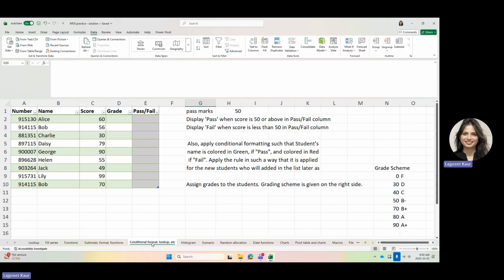I'm going to start with, first of all, completing this cell. Now I have some students, roll number, name, their score. These two columns are blank. Now the question is given here already. They have given that the pass marks is 50. If someone has scored 50 or above, then they are passing, otherwise they are failing. Assign grades to the students. Grading scheme is given on the right hand side.